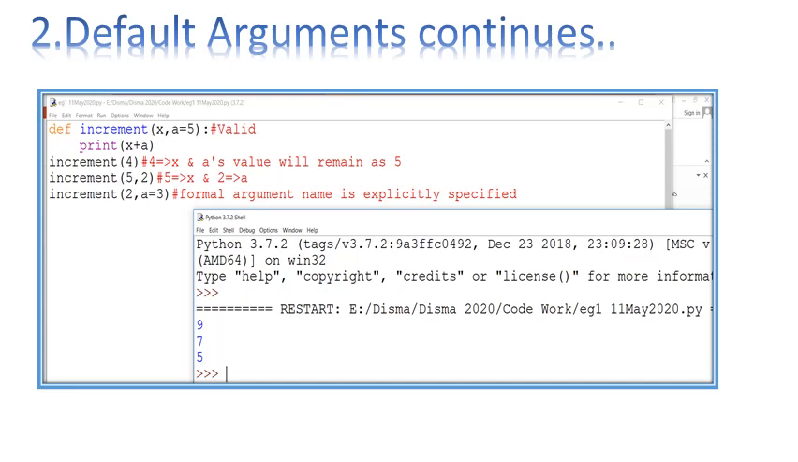In the third function calling statement, you are explicitly specifying the default argument name a. The first value 2 will definitely be given to x. So explicitly you are specifying the default argument a and we are providing a value 3. So for this particular function calling statement, a's value is going to be considered as 3. So the output is going to become 2 plus 3, 5.